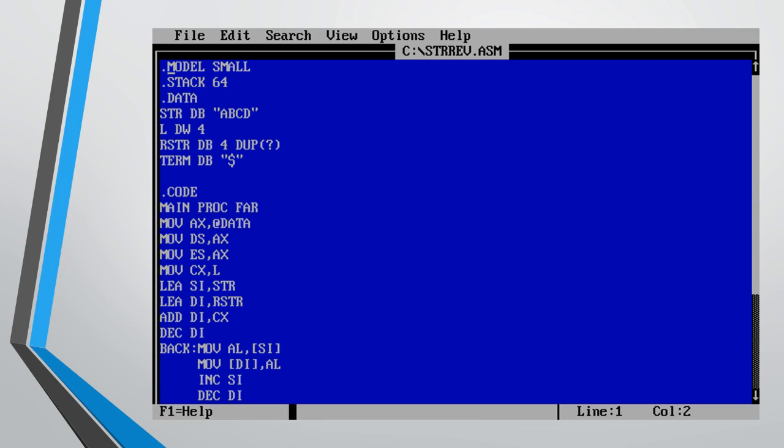The first line of the program is .model small. This directive defines the model as small. Small is one of the most widely used memory models for assembly level language programs. The small model uses a maximum of 64 KB of memory for both the code segment and data segment.